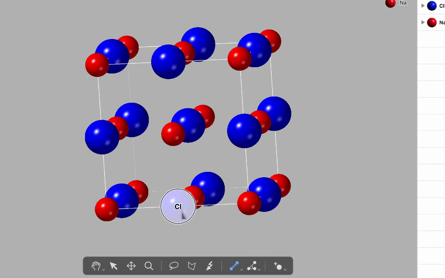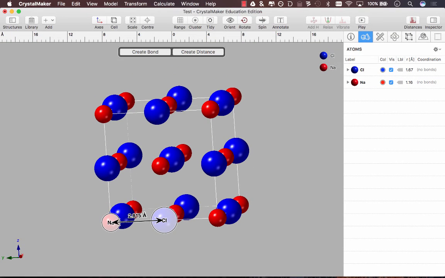And this will allow us to click on individual atoms or polyhedra within the representation of the crystal structure. So I clicked on the chlorine, then I click on the sodium, and it tells me that the distance between the sodium and the chlorine is 2.815 angstroms. A more advanced way of looking at this same information is using the distances tool.